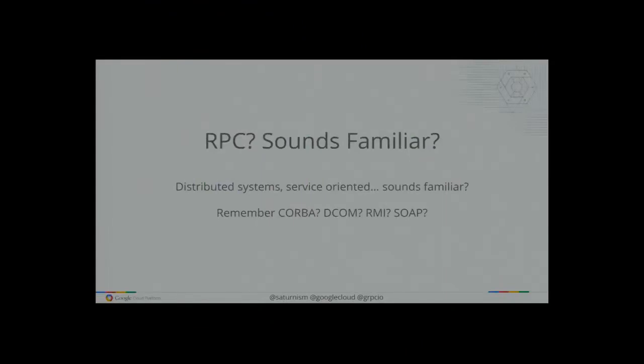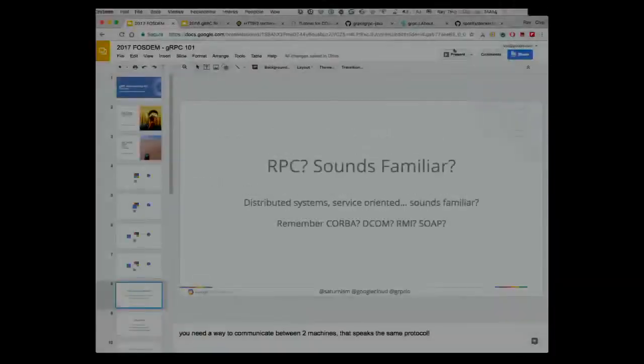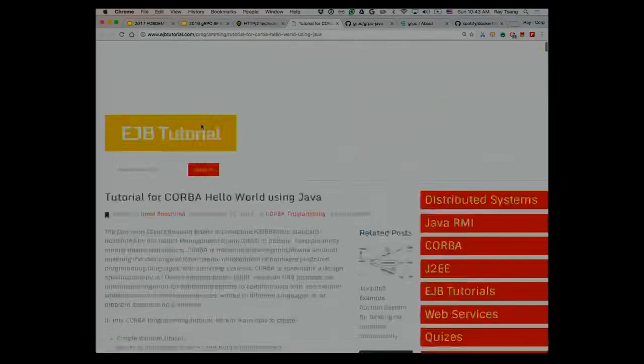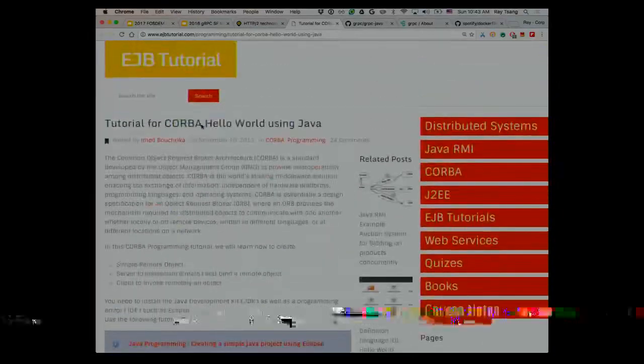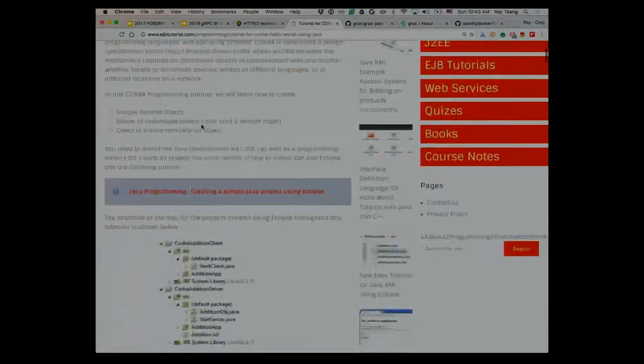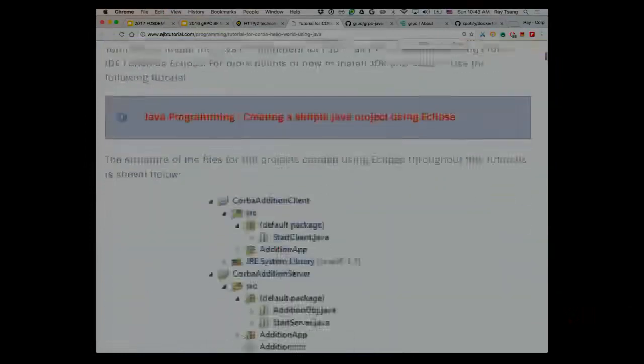But then you may be saying, RPC, that sounds a little familiar, no? RPC has been around for a long time. I don't know, anyone here used CORBA before? Anyone? Yeah? You loved it, I think. So for the research for my talk, I found this great tutorial on how to use CORBA.